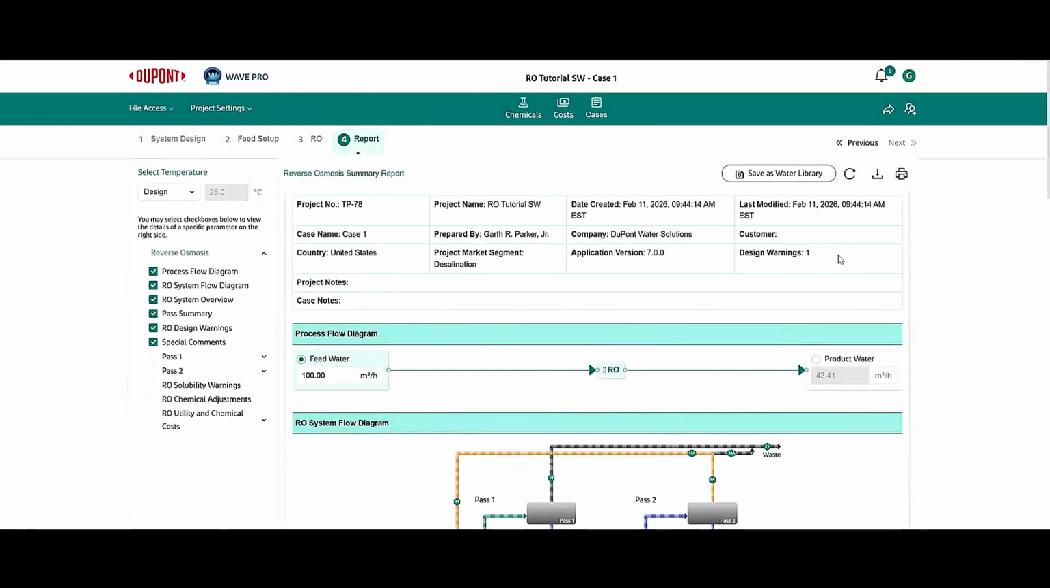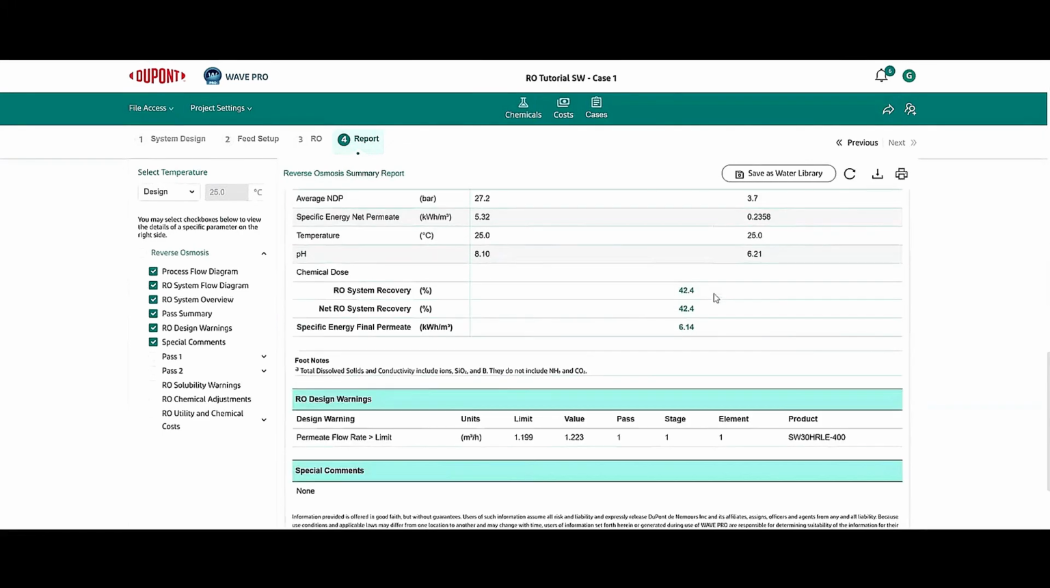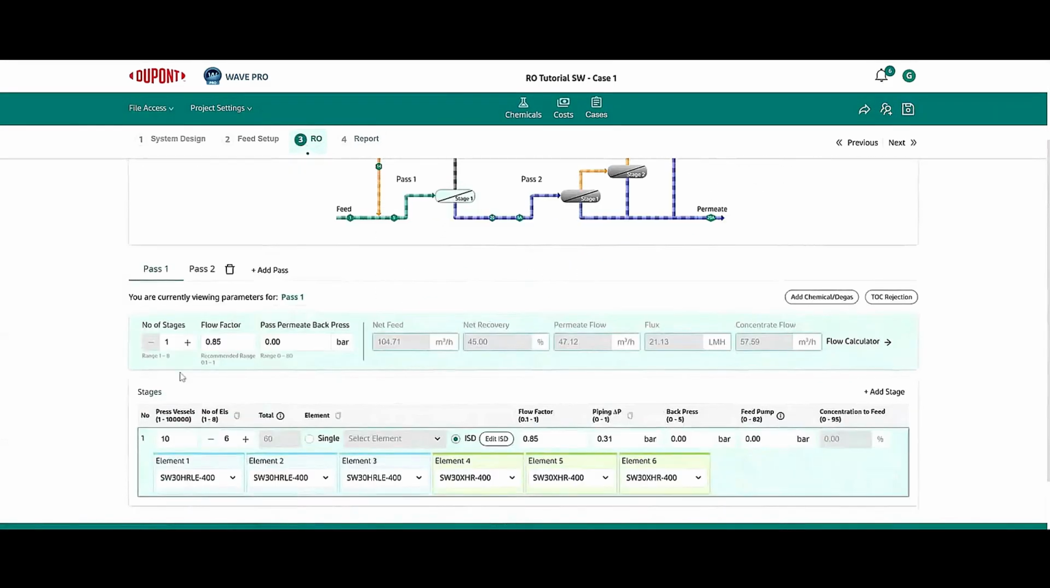Okay. We still have some warnings. Let's check what they are. Permeate flow is just a little too high. That's easily solved by going back to the design screen and adding a pressure vessel.